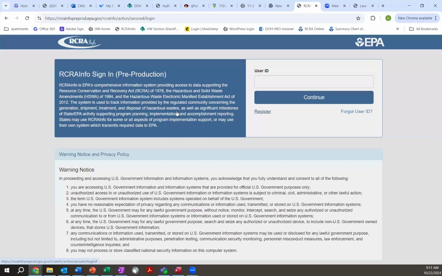Okay, so now we're going to go over how to create your account in RCRAInfo and how to set up your permissions. This entire demonstration is done in the pre-production environment, so this website is not the correct website address to use. You're going to use recruitinfo.epa.gov, which is the real live production environment. So just keep that in mind as we go.